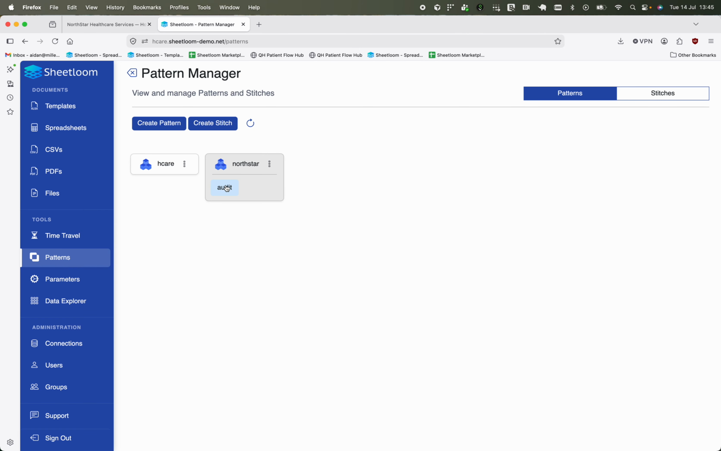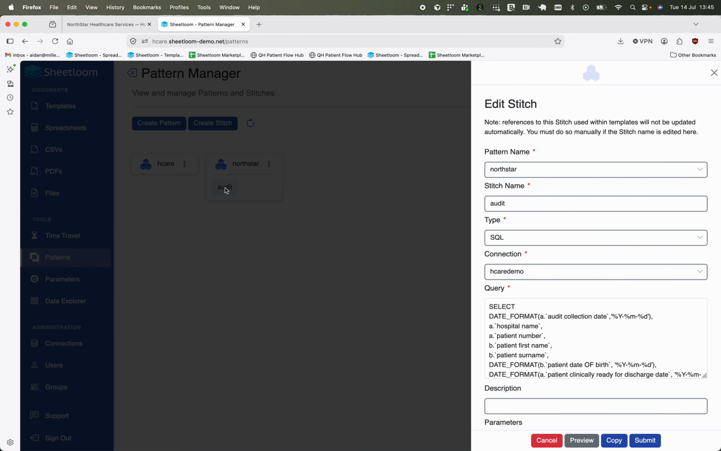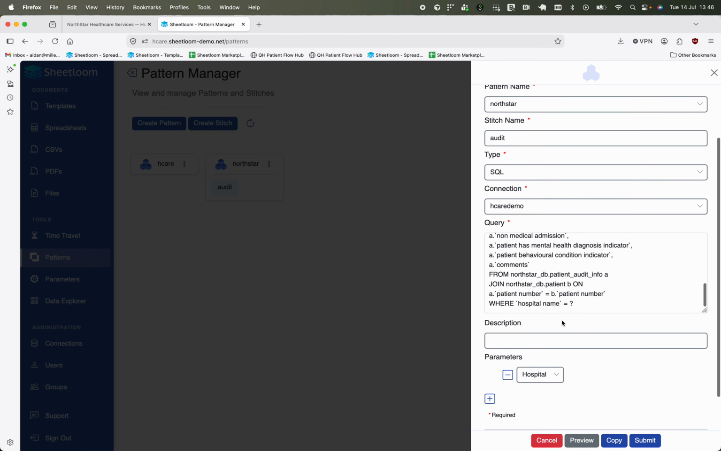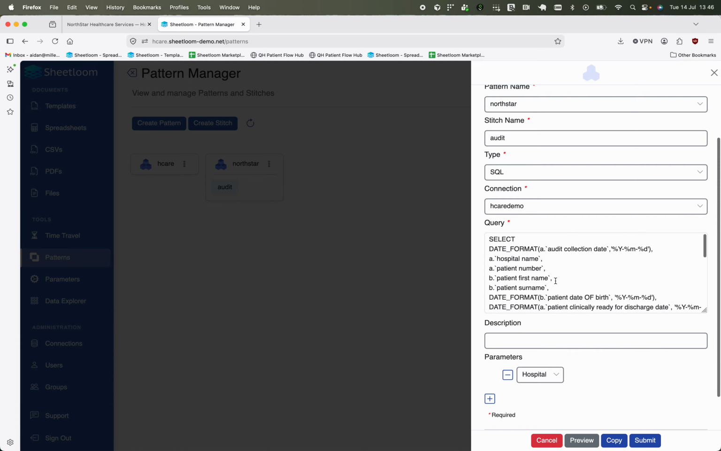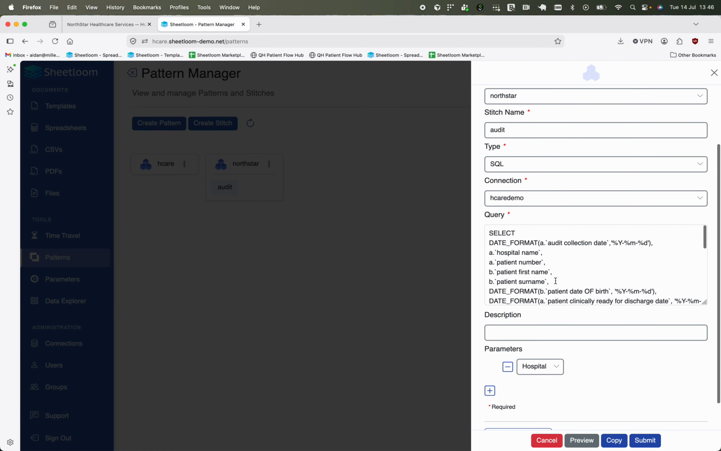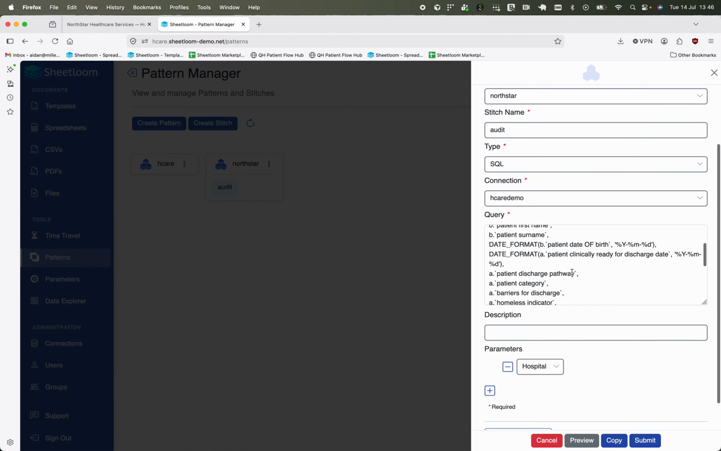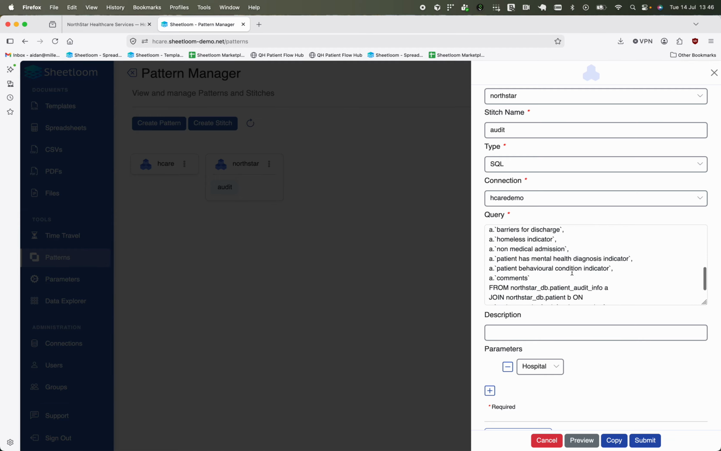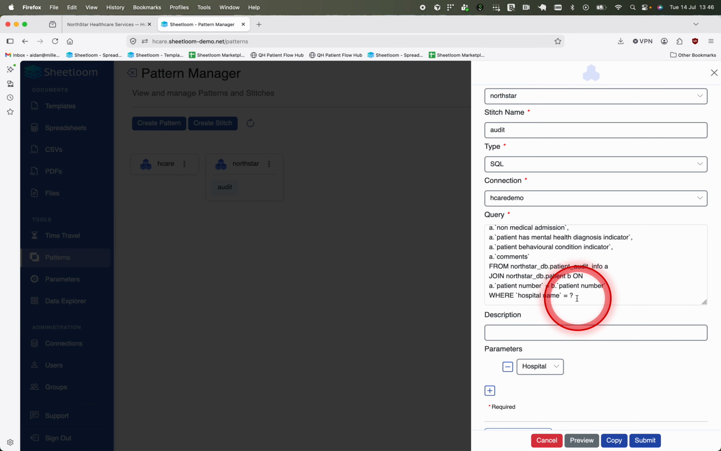So, NorthStar.audit. And this is the query that populates the spreadsheet. An important element of this is that the queries that populate the spreadsheets with data can include role-based query parameters. So when a user populates the spreadsheet from the database, they only see their own data. For example, their facility or the healthcare service they're associated with. We're defining that here using the hospital name the user is associated with.